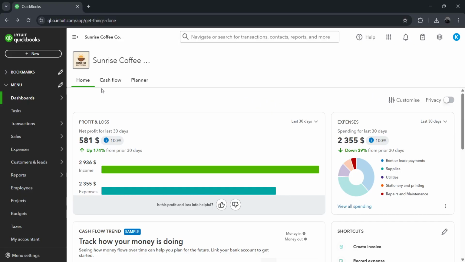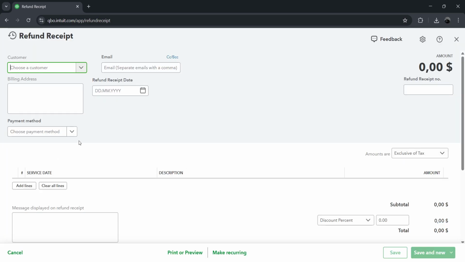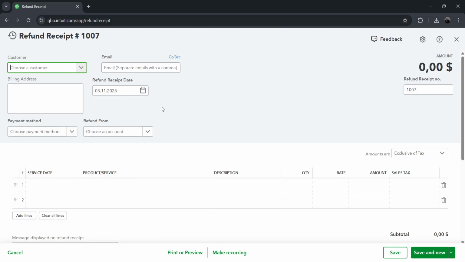First, you'll want to click on the plus new button located in the top left corner of your QuickBooks Online dashboard. This button is your gateway to creating all types of transactions in QuickBooks. Once you click it, a drop-down menu will appear with various options for different transaction types. From this menu, select Refund Receipt.